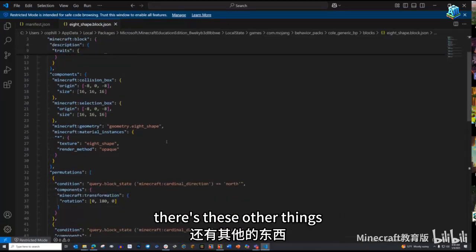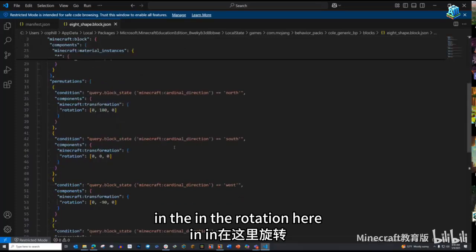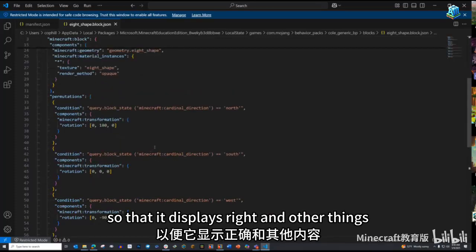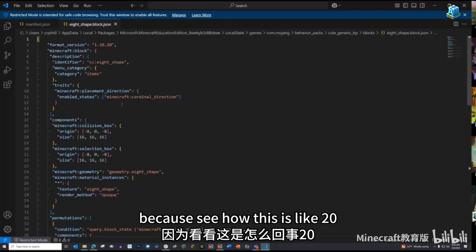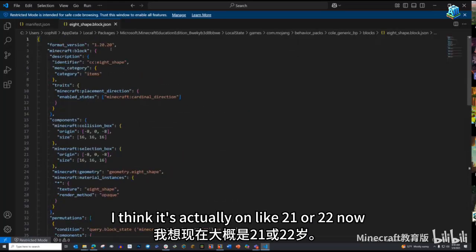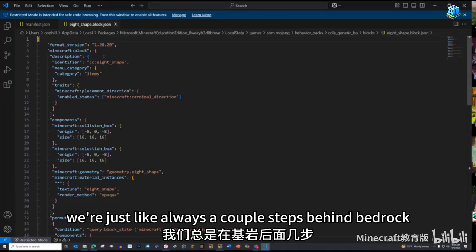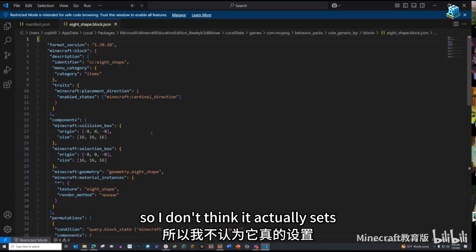There are these other things in the rotation here that you can add so that it displays right. But this version, because see how this is like 20, I think it's actually on like 21 or 22 now, and our EDU doesn't support it yet because we're always a couple steps behind Bedrock. So I don't think it actually sets.